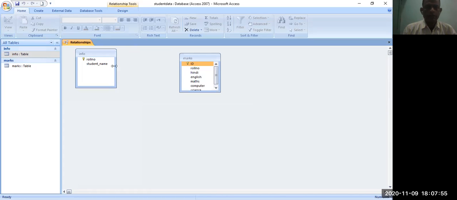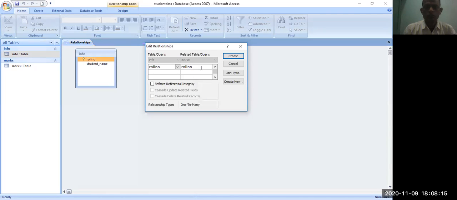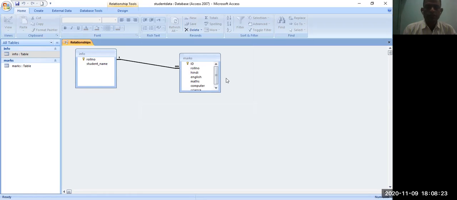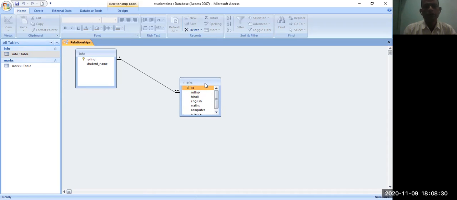So we have the tables info and marks. Roll number is the primary key in the first table, and you can see ID as the primary key in the second. So what is common between the two tables? Roll number. Now drag and drop roll number onto roll number, and click over create. Now you can see the relationship. Simply we are able to set the relationship from one table to another table.